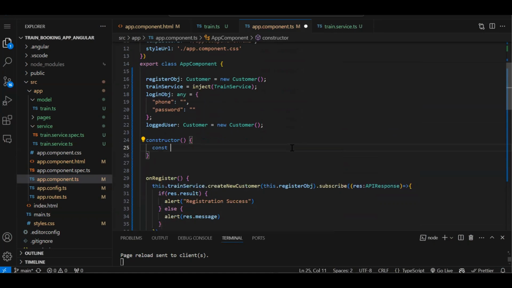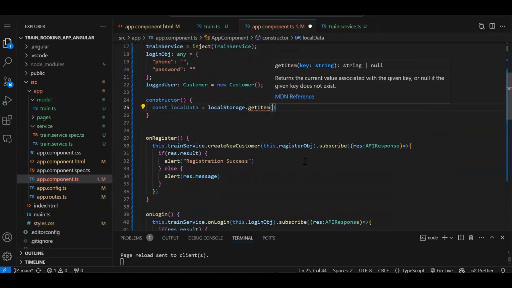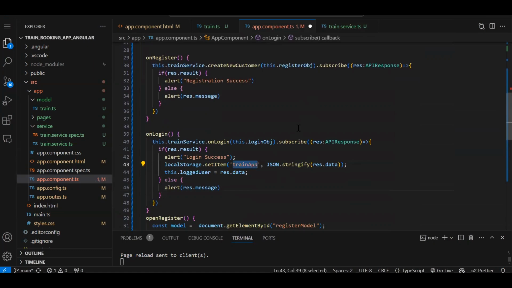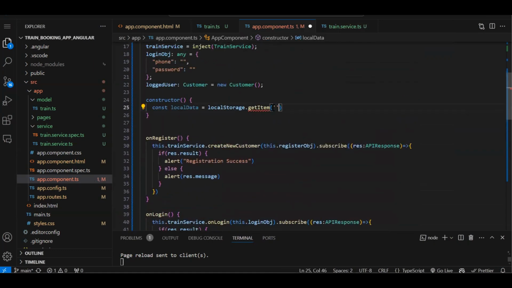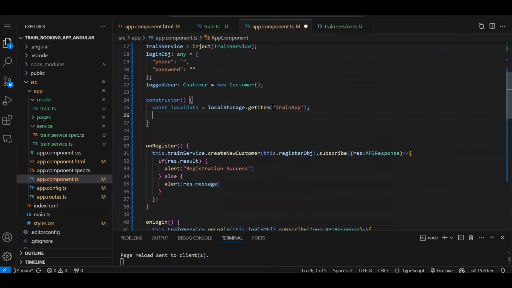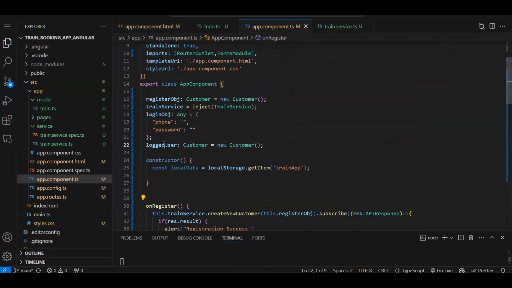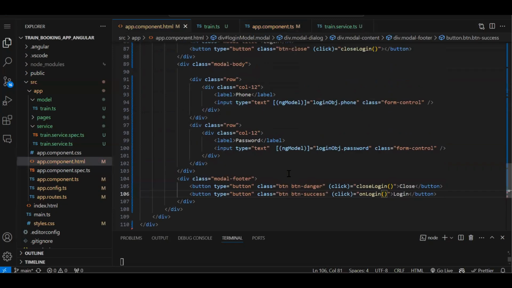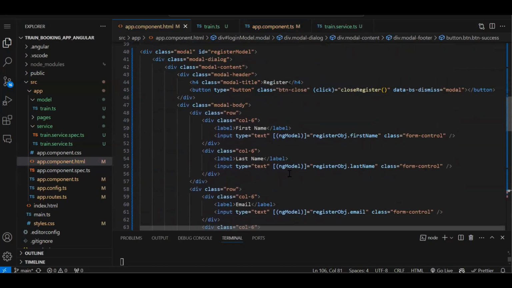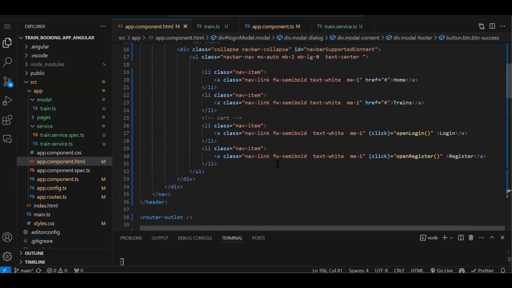So const local data is equal to localStorage.getItem. What will be the key? This is the key where we have stored the data, right? Let me just showcase you this first, then only you will understand. Now this variable is going to decide if logged in user is there or not. So we have initialized this, right? So we can just check with any property, like if it is empty or not null.